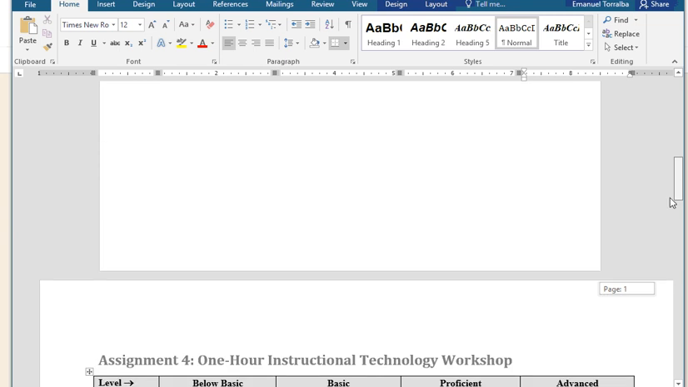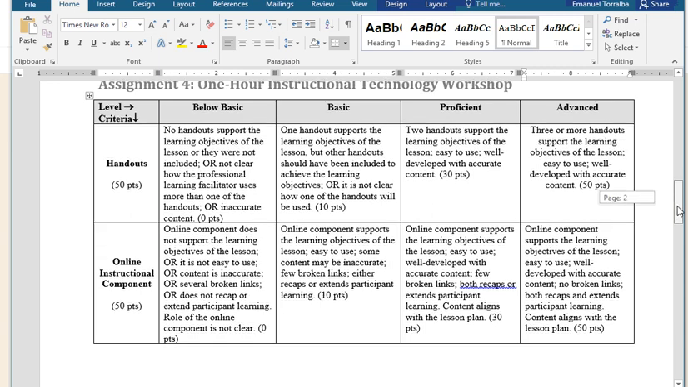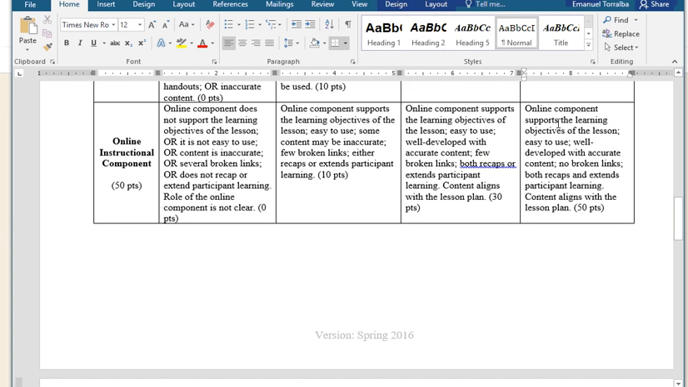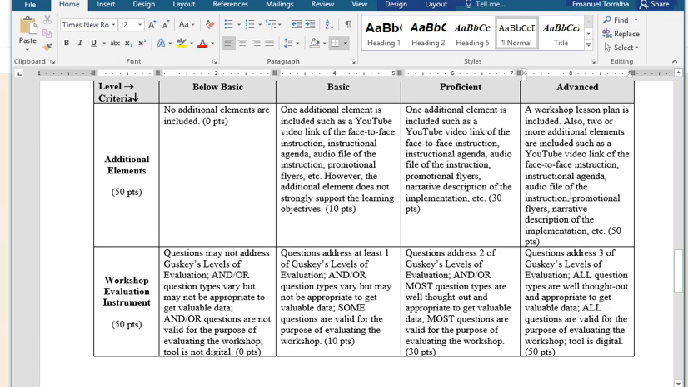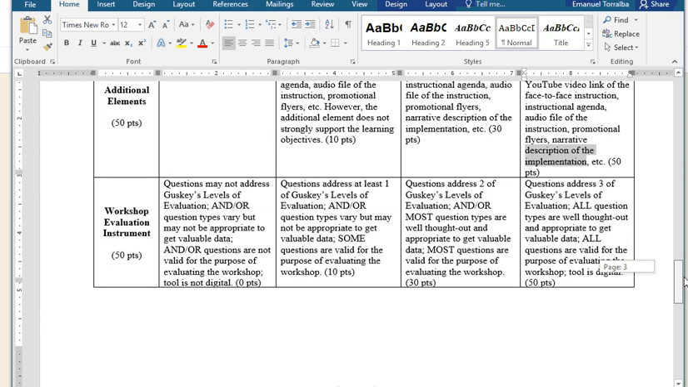So briefly, under the handouts, I created the 5 handouts for the 5 different tasks that I asked my participants to complete. I included the flyer and the lesson plan itself. For my online instructional component, I have the Weebly website and this video. For my additional elements, I have the lesson plan itself, a YouTube video in my presentation, audio files, which walk the participants along with the documents step by step on how to complete each task, a promotional flyer, and then additional handouts are listed under handouts.